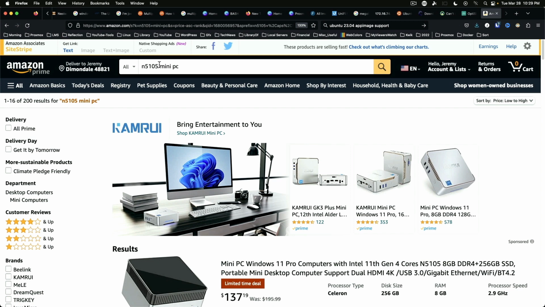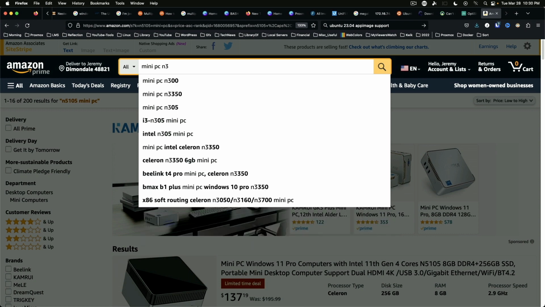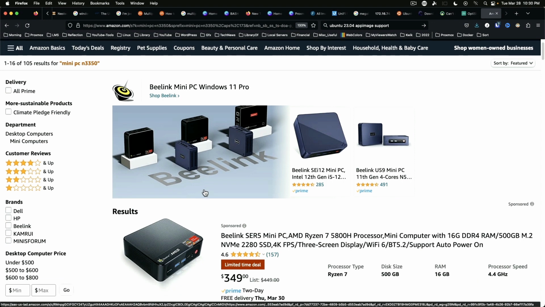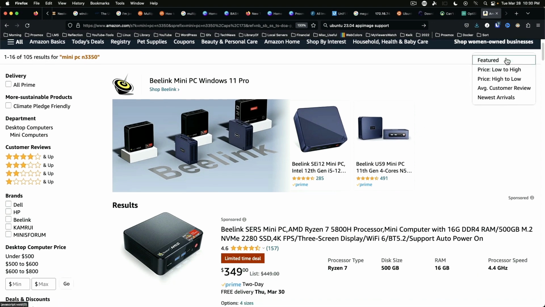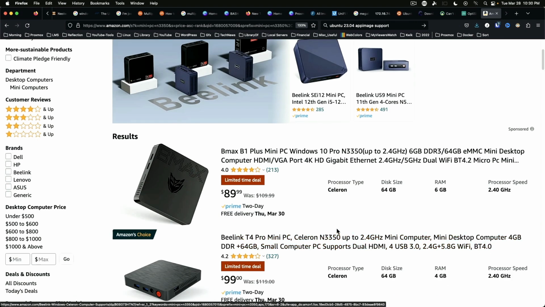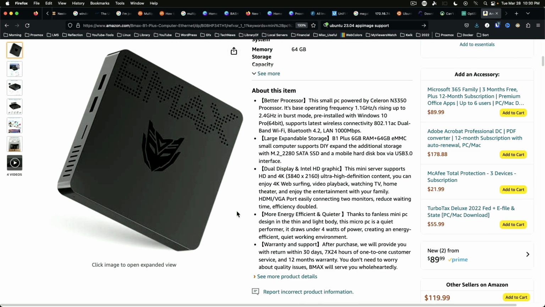But if we just search mini PC N3350, which is going to be a Celeron, we may find something even cheaper. This would be a previous generation version. And here you go, $89. And that honestly would be rather perfect for this kind of application.